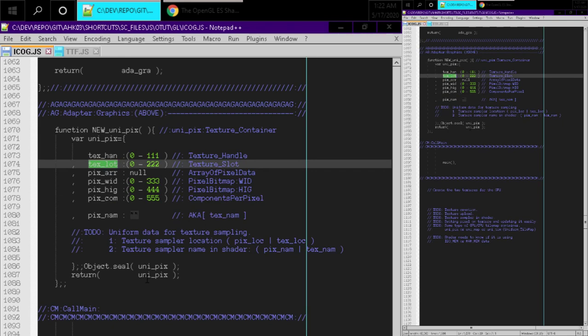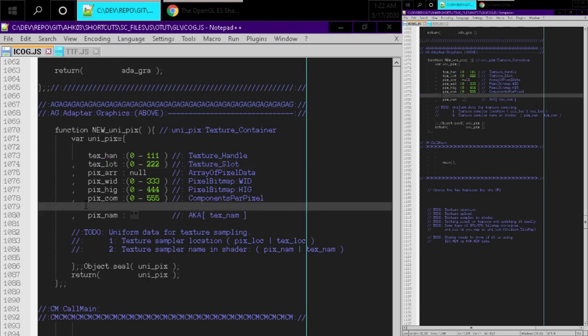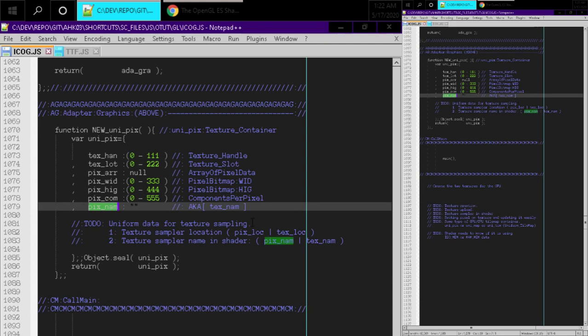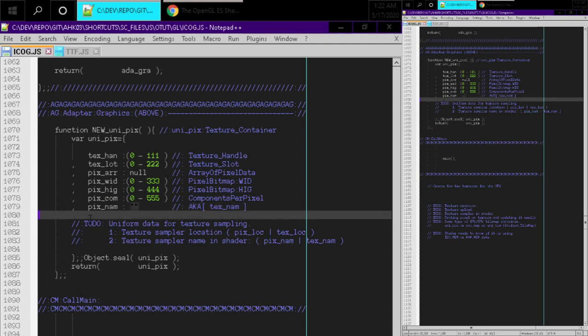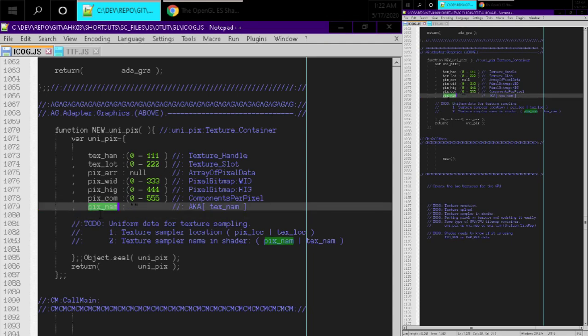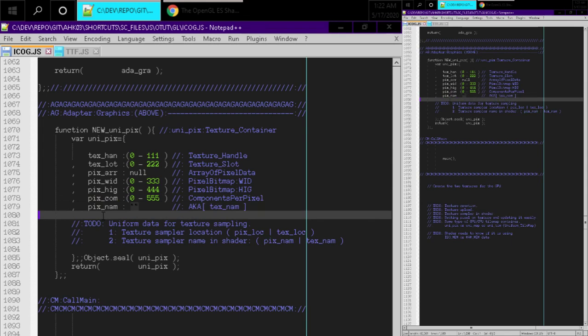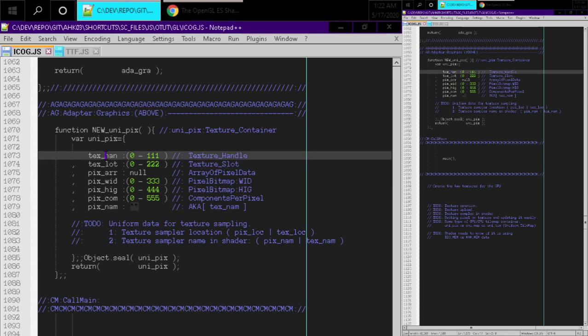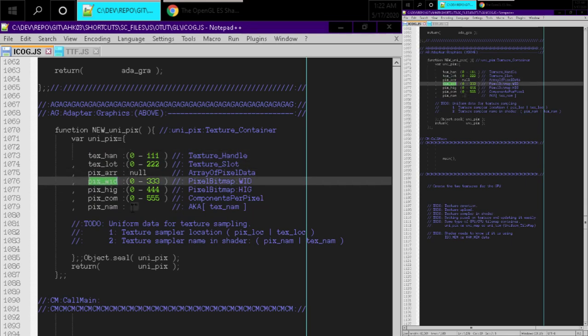So do we really need to? We're only going to set that once. So is it necessary to really cache the value for the sampler? I don't know. But we should just get it working first, and then we can decide what other variables are absolutely necessary here.